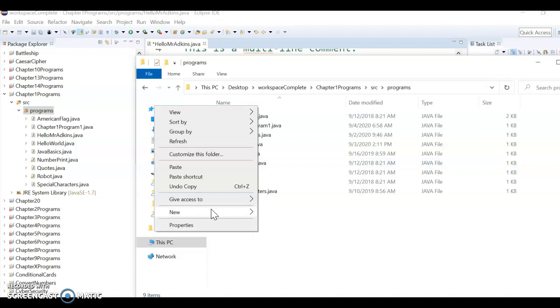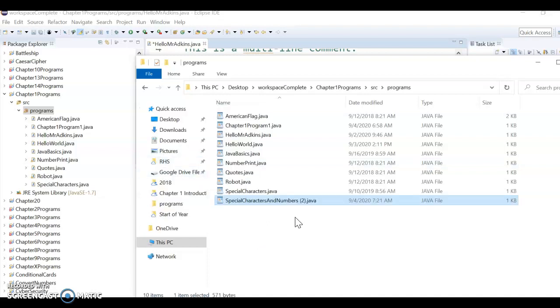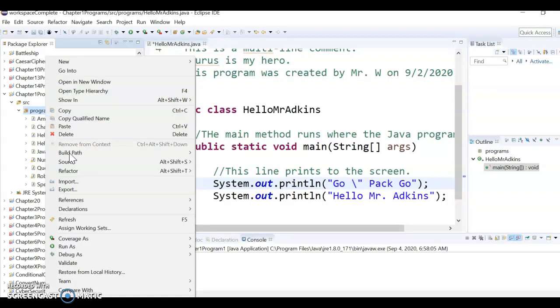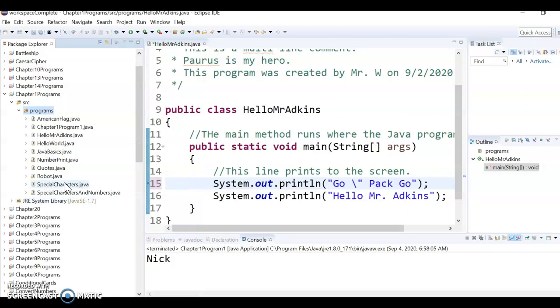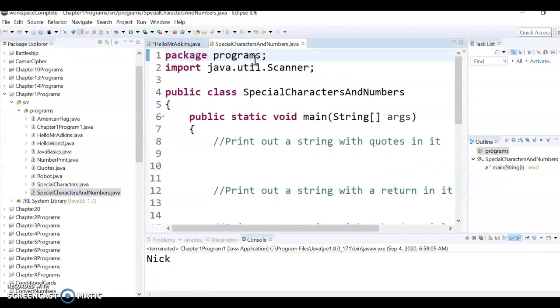Okay, so I'm going to paste my file in here. I got a weird 2 on the end because I had downloaded this already when I was practicing this lesson. So I'm going to take that 2 off, but that shouldn't happen for you if you downloaded it the first time. So now it's in here, but it doesn't show up in Eclipse yet. So you just have to refresh. I'm going to right click on this and hit refresh. And then boom, now it shows up there. Okay, so now I can open it and start to edit.